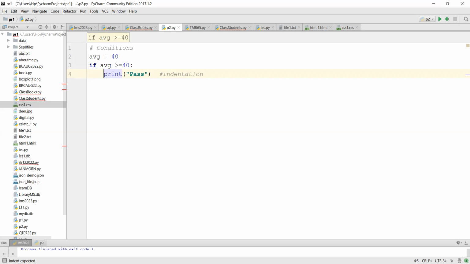Now, whatever you want to do if the condition is true, this print pass will execute only when this entire condition is true. Between if and colon, only if the entire thing is true, it will go inside if. If this becomes false, it will not go inside if, it will go out of if.